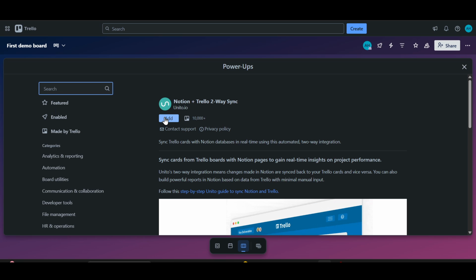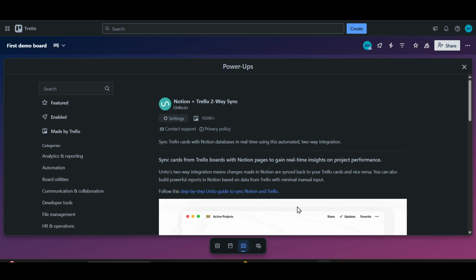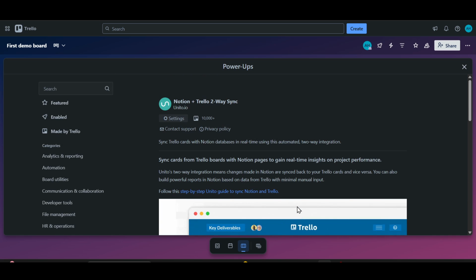We have to add this extension to this board. I will just simply click on add and then it will add my Notion to my Trello and then it will be a two-way sync between my Notion and Trello. So due to some network issues, it is showing me some problems, but you will be successfully able to integrate Trello with Notion by using this power up.